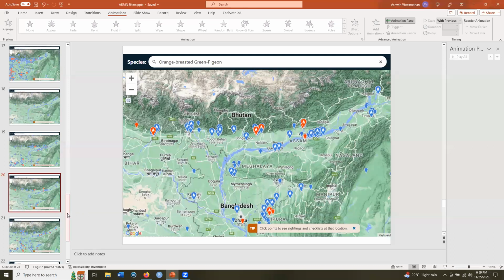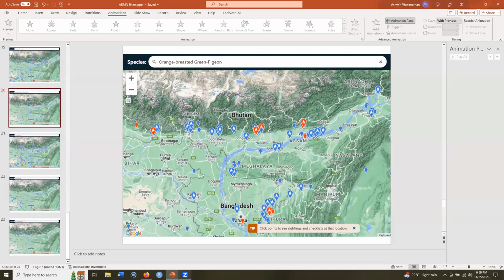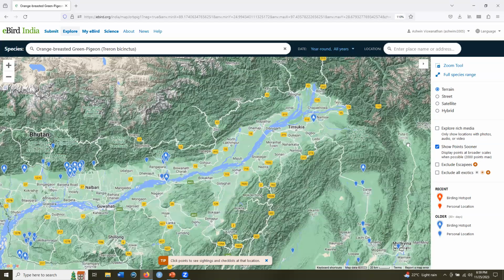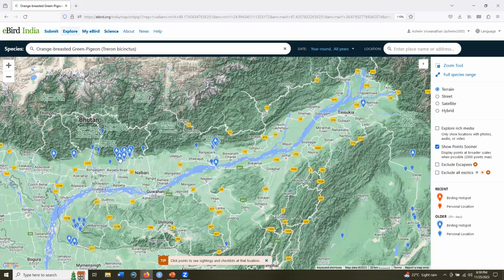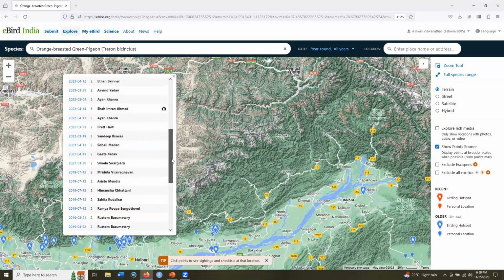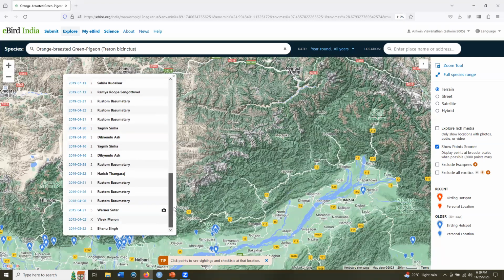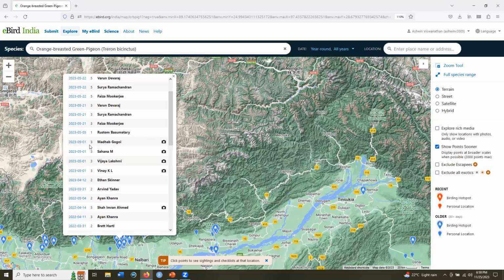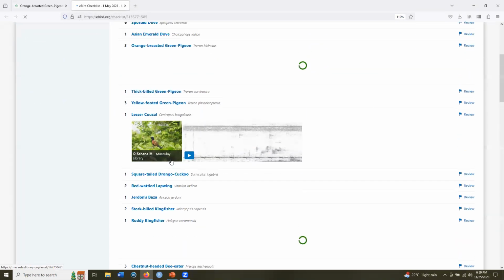At Manas also, Ashwin, at Manas, yeah. They're not found throughout the year. They're just found in a certain period of time. Right. So luckily the filter can also be set to reflect that. It looks like most records are in summer, right? Yes. So in Manas we can look at the photos and it seems to be fairly well documented.